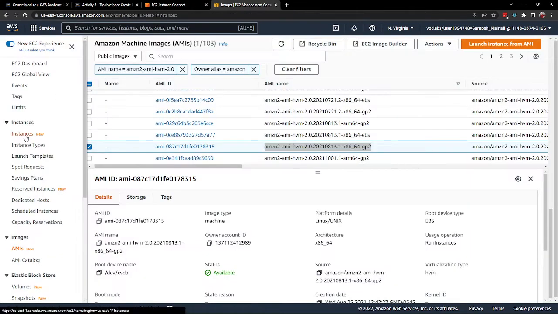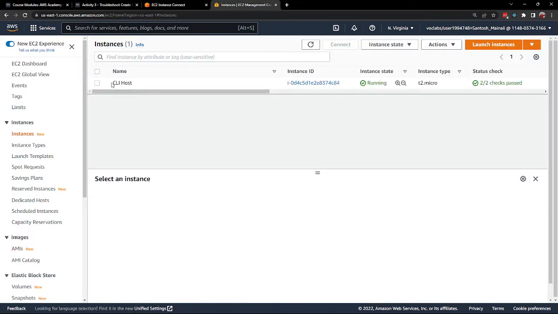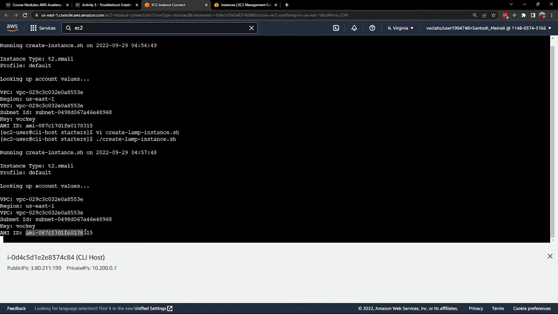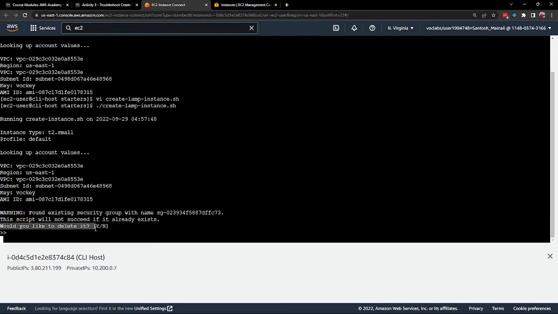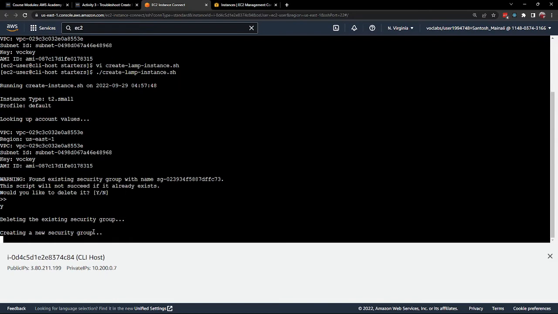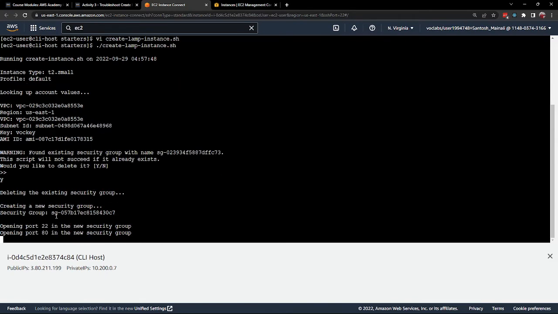Okay, so if we go to instances, I just have a CLI host, and it's found the key. It's found the AMI ID. It asked me if I want to delete the security group. I type yes. Okay, it's deleting it now. Okay, it's created a security group.